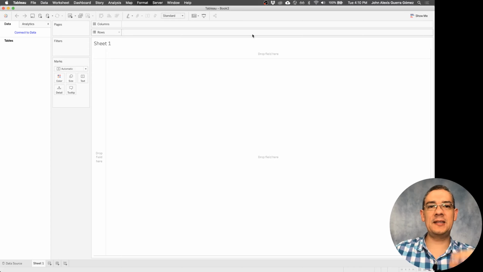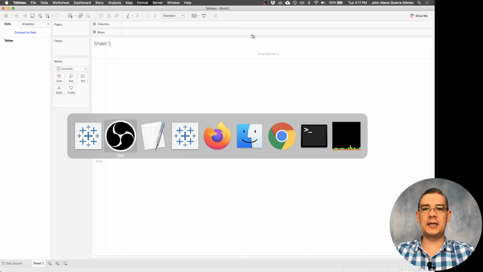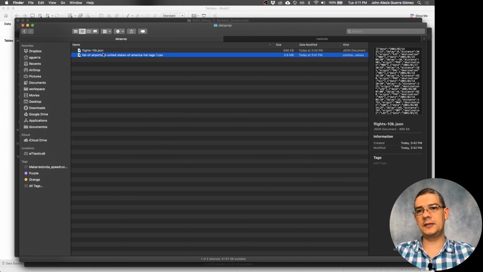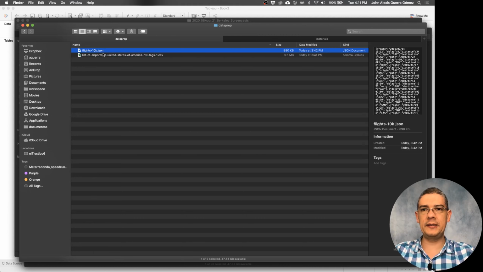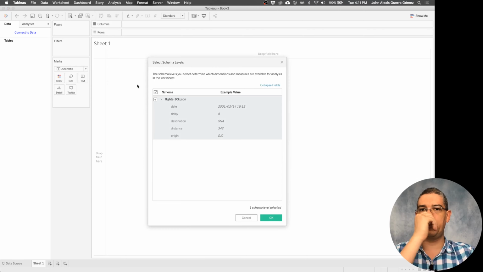Hello. Let's speak a little bit about some of the data manipulations that you can do with Tableau. What I want to do is use the flights dataset, if I can find it, like here. This is a dataset that I got from the Vega datasets repository. It comes in JSON format, so I'm going to open that right away with Tableau.